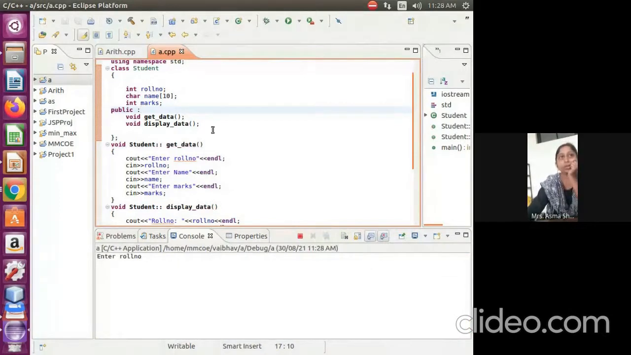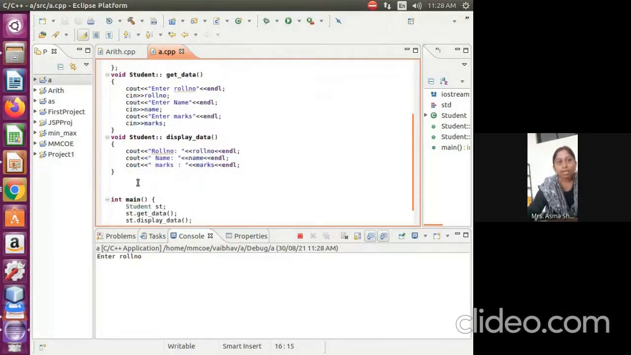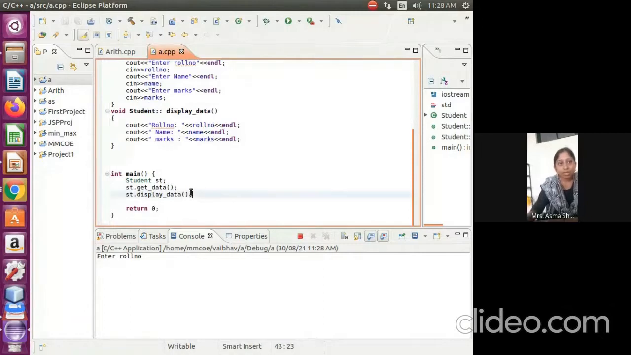See, so what happened actually here? Here is the default access specifier. Default means these are private variables to this class, so I'm not accessing them outside. If you see this, it is also possible to access like this: st dot roll number here.